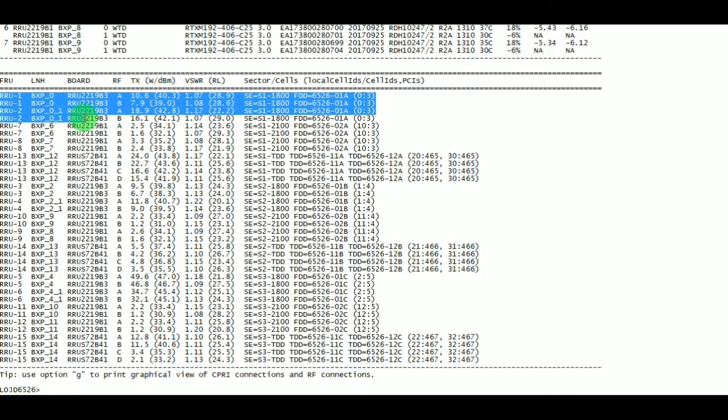As I said earlier, RRU number 1 belongs to sector 1 of FDD 1800. It has two branches, A and B. Its TX values are 10.6 for port A, 7.9 for port B. Corresponding VSWR value is 1.07 for branch A of sector 1, 1.08 for branch B of sector 1. And the associated sector is sector 1 1800 and the technology is FDD. This is the site ID and 01A is the carrier ID.